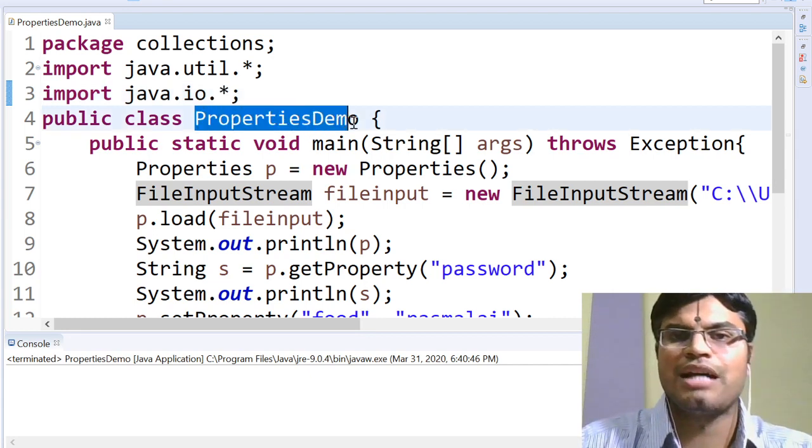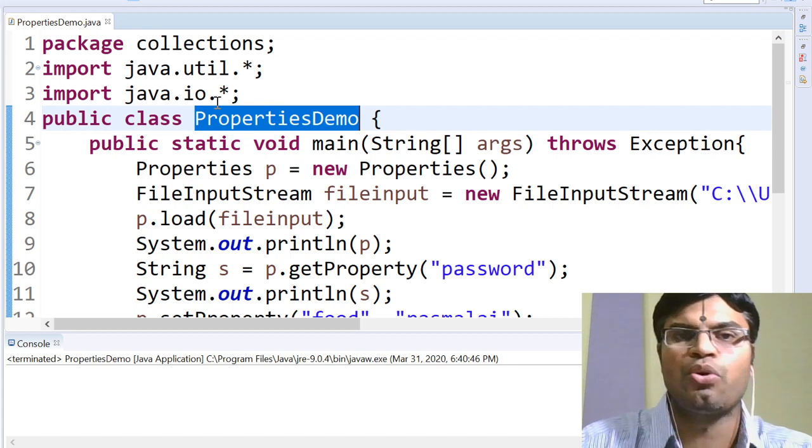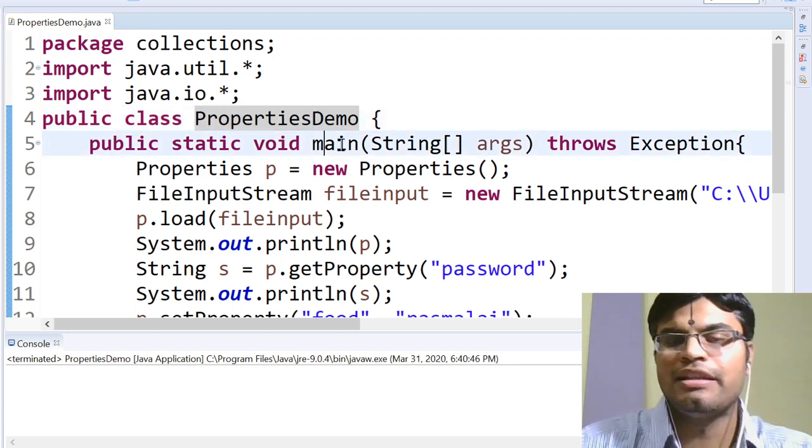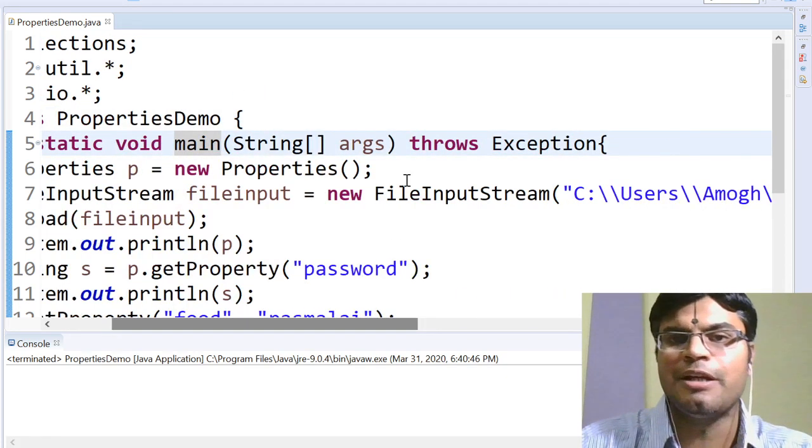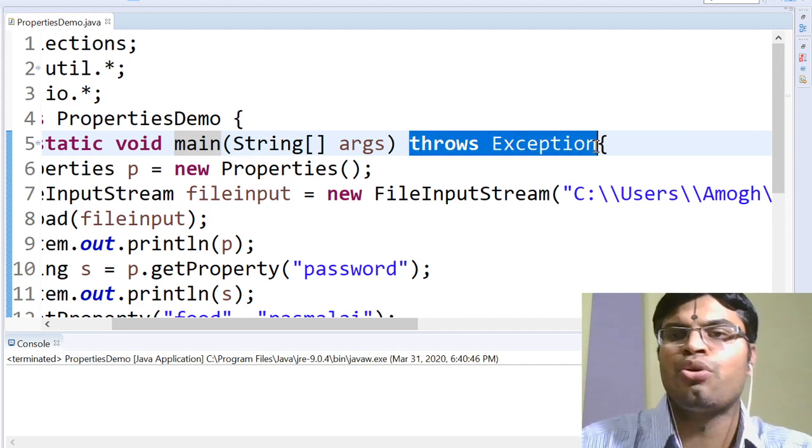Next, within this class called PropertiesDemo, that is the name of my program as well as the class. And in this main function, you can see I have also written something called throws Exception.